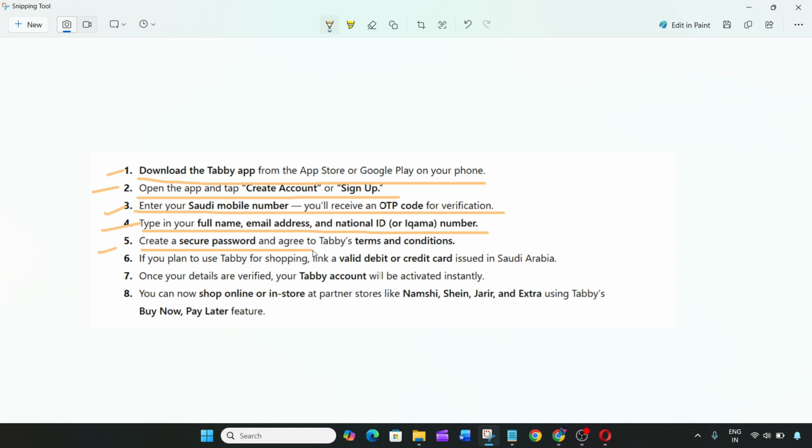6. If you plan to use Tabby for shopping, link a valid debit or credit card issued in Saudi Arabia. 7. Once your details are verified, your Tabby account will be activated instantly. 8. You can now shop online or in store at partner stores like Namshi, Shein, Jarir, and Extra using Tabby's Buy Now Pay Later feature.